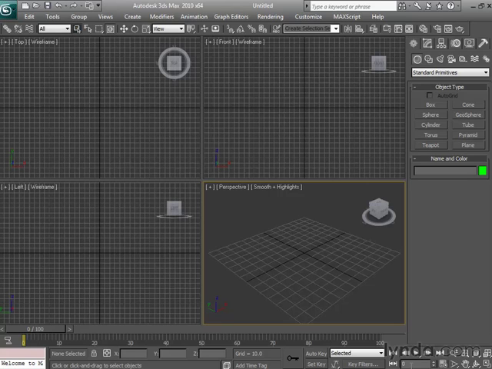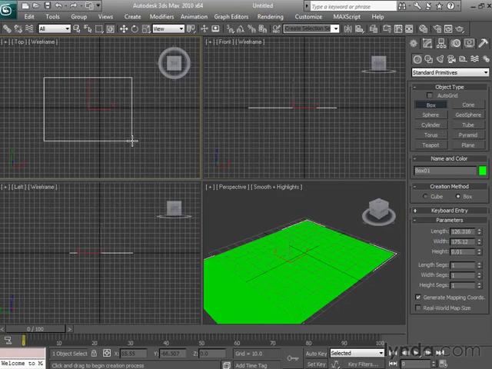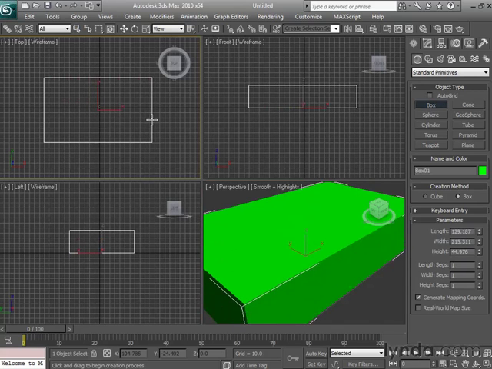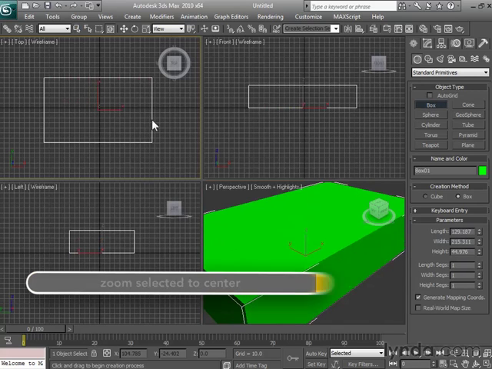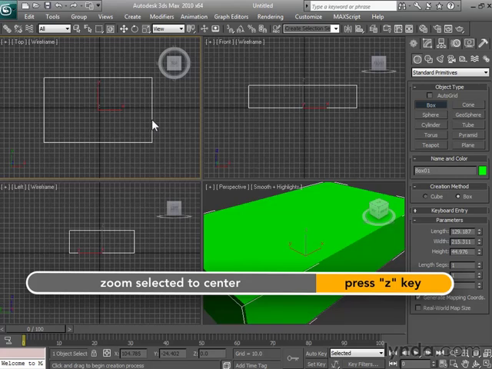Let's talk for a moment about what Max uses as a measurement system. We'll begin by first dropping a box on the top view. Once we have it set on the screen, we'll hit Z to center the object in all four windows.